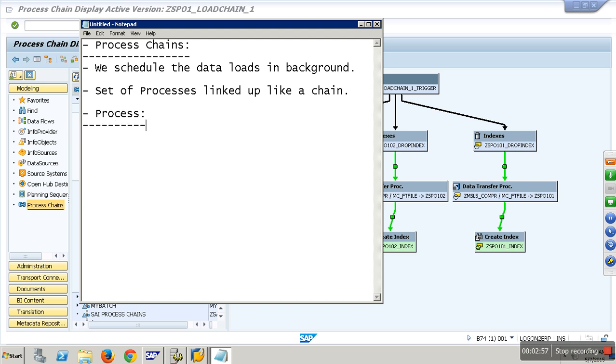So we're going to have a set of processes that we're going to connect like a chain, right? Now, first thing is, what do you mean by a process? What is a process?